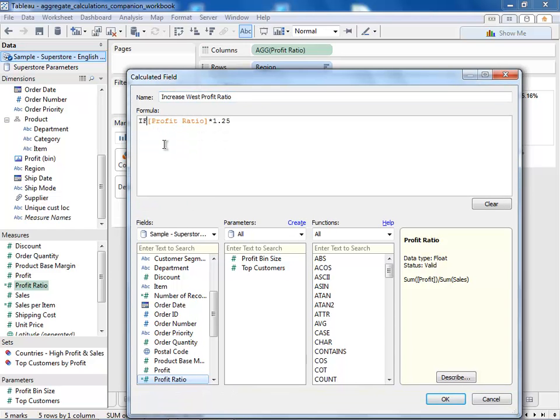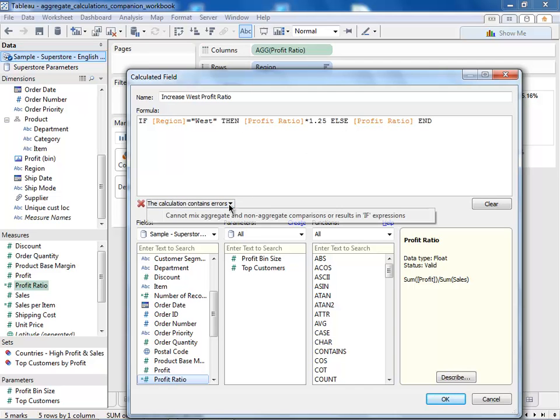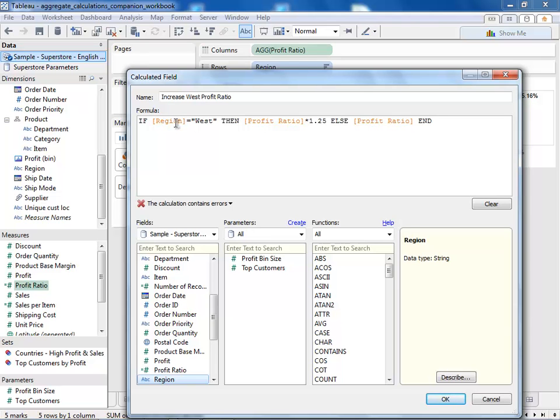So what I need to do here is call out the specific region that I want. So if my region is equal to West, since I'm a Western and an Eastern manager, I'm really just interested in the West here, then profit ratio times 1.25 for this specific region, else just return the profit ratio. And it looks like we're good, but we get this error. And it's saying, hey, we can't mix aggregate and non-aggregate comparisons in if expressions. And that's because region is not aggregated in any way. My profit ratios in both instances are aggregate calculations, as you can see.